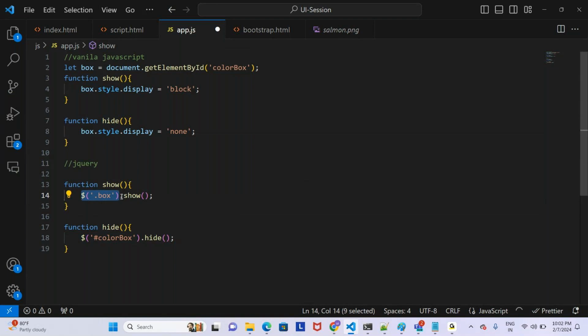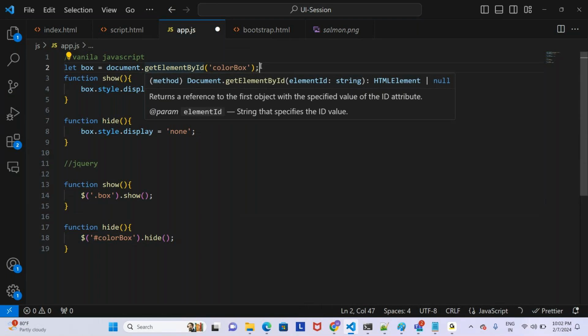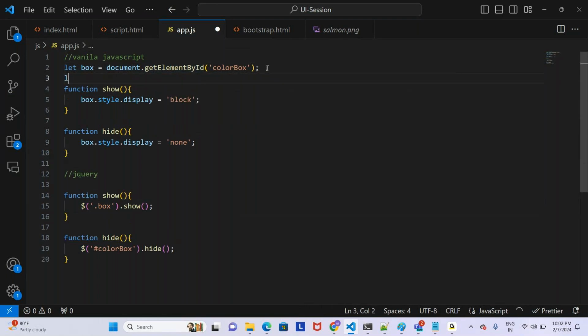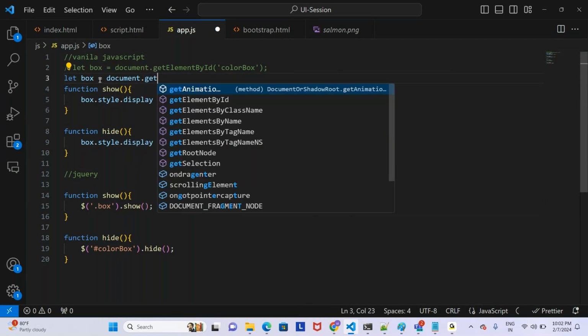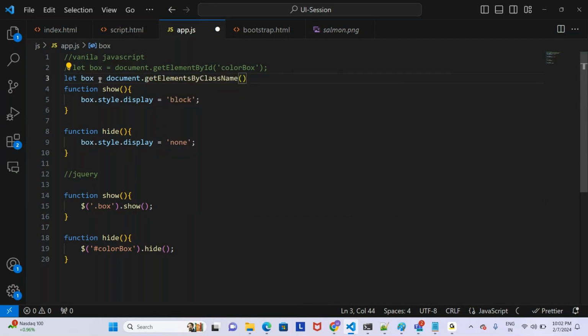But when it comes to pure JavaScript, if it is an ID, we need to write something like this. Or else if it is a box class, how do we get this? Let box equal to document dot getElementsByClassName, and now we need to write that class name, box. See, this is vanilla JavaScript. We need to write something like this to get the element.